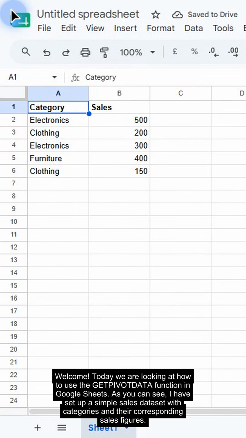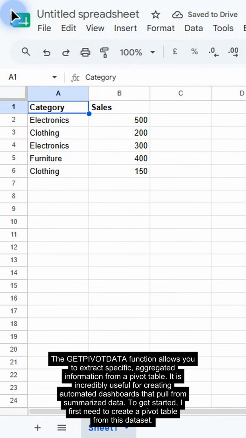As you can see, I have set up a simple sales dataset with categories and their corresponding sales figures. The GETPIVOTDATA function allows you to extract specific, aggregated information from a pivot table. It is incredibly useful for creating automated dashboards that pull from summarized data.